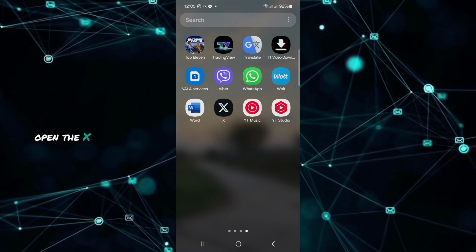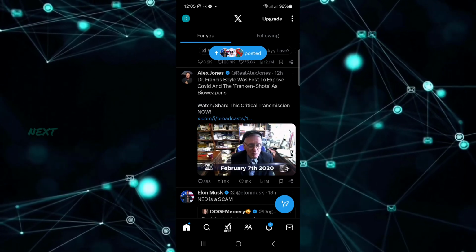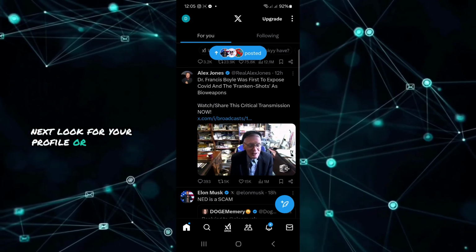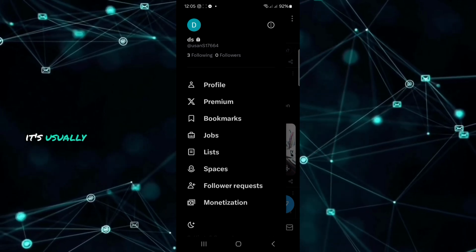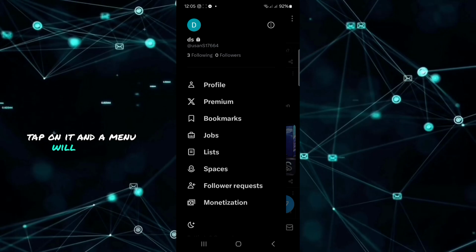First, open the X app on your device and make sure you're on the main page. Next, look for your profile or account icon. It's usually in the top left or right corner. Tap on it and a menu will appear.